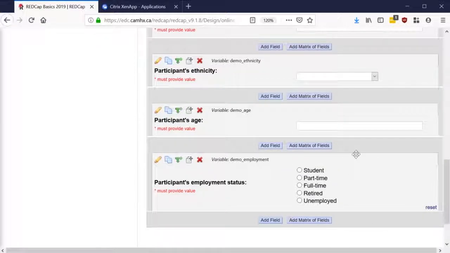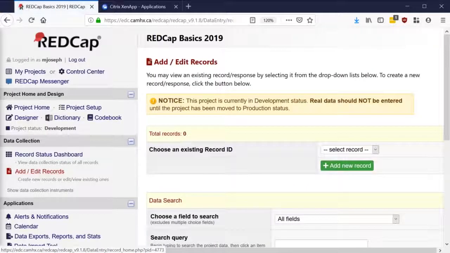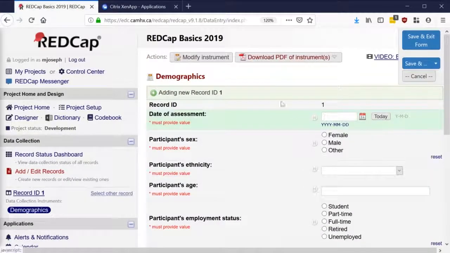Okay, so that's the end of our demographics form, and now we're ready to test it out. So in order to add our first record, we're going to click Add or Edit Records under the Data Collection module. And we can either choose an existing record. For this case, we don't have anything yet. So instead, we're going to click Add New Record. And you'll notice that REDCap automatically numbers your subjects numerically. So our first record is 1.